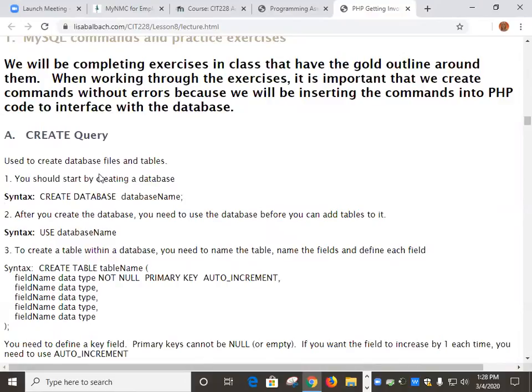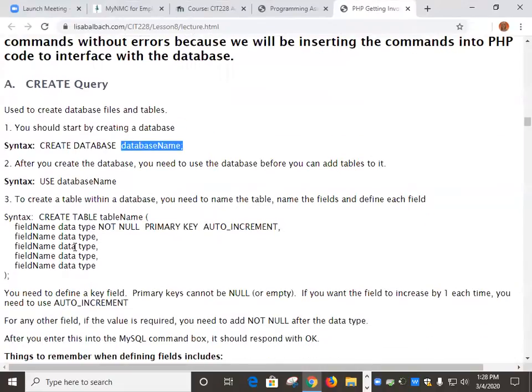So to create a database, it's just create database and whatever you're going to call it. To create a table, it's create table and then whatever you're going to name it. Opening parenthesis, you've got the closing parenthesis and the semicolon. And then it's just your column names or your field names and the data types. And then there are the properties.